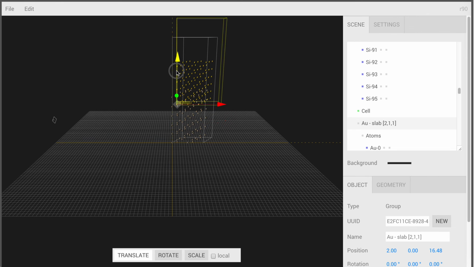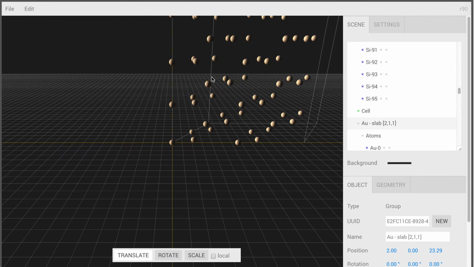First, let us adjust the vertical distance along the Z dimension separating the top gold slab from the bottom silicon one. By inspecting the relative Z coordinates of the gold and silicon atoms respectively, we achieve in this way a total separation of about 2 angstroms across the interface.